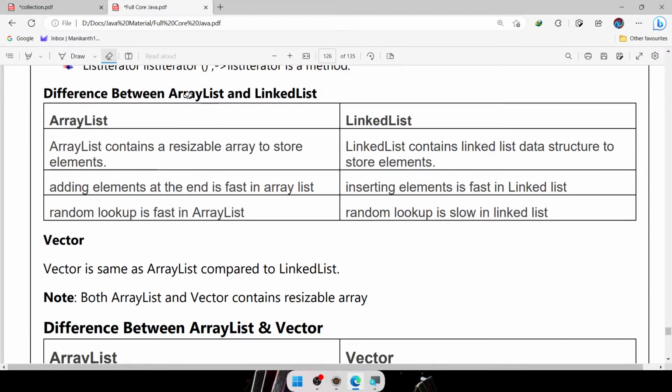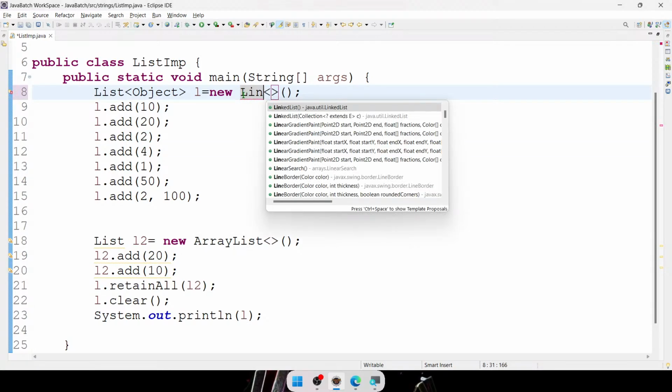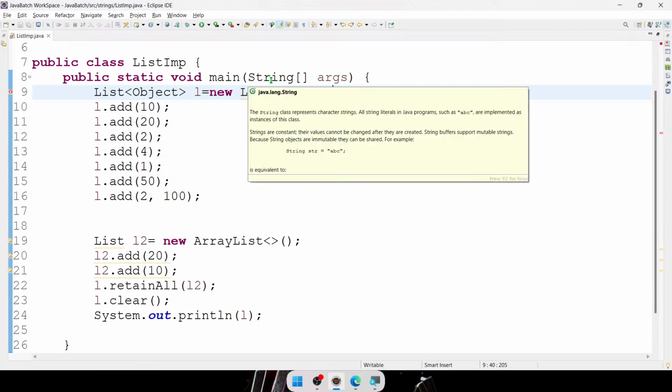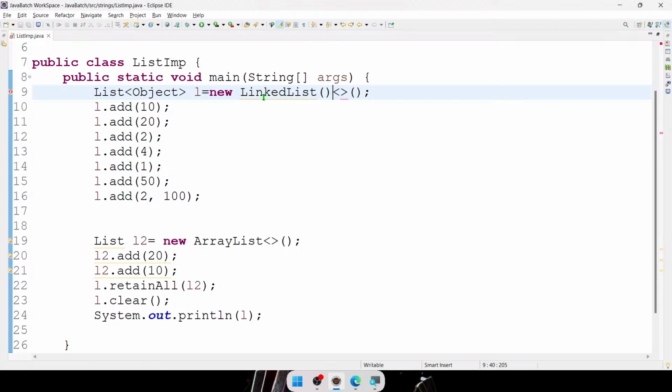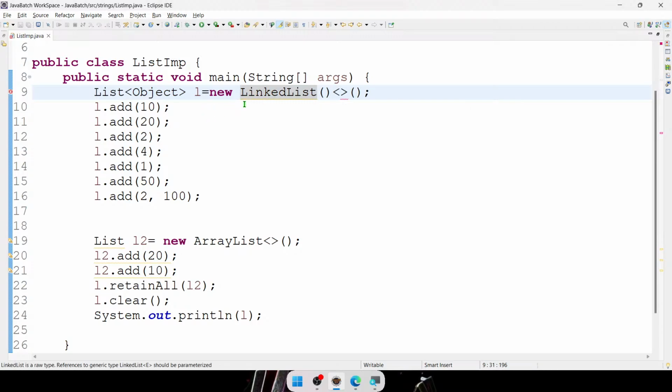Now we will learn the difference between ArrayList and LinkedList. I have explained for ArrayList. You guys go and try with LinkedList. Just in place of this, use LinkedList. Okay, that's it. Everything will be the same. There is nothing changed, but the internal implementation is different.